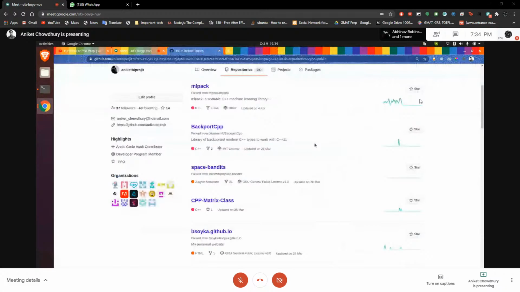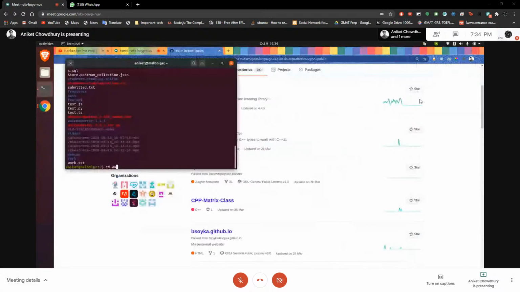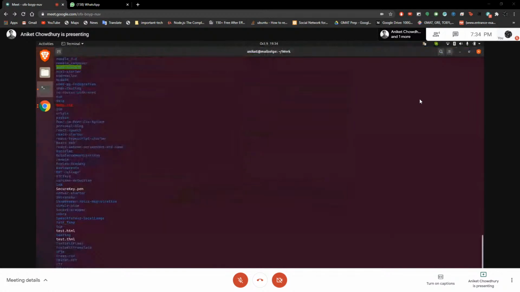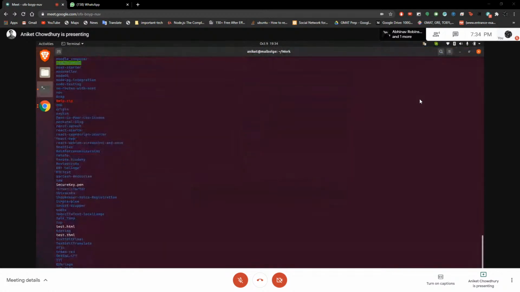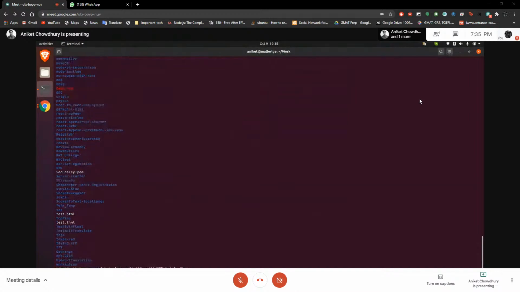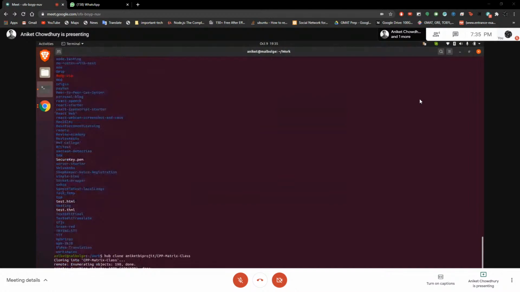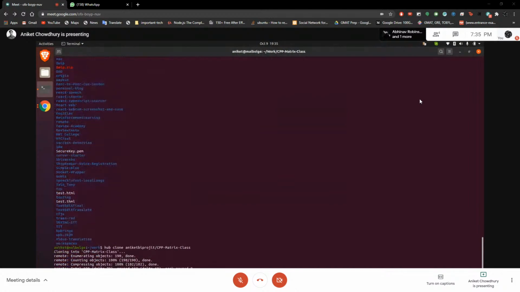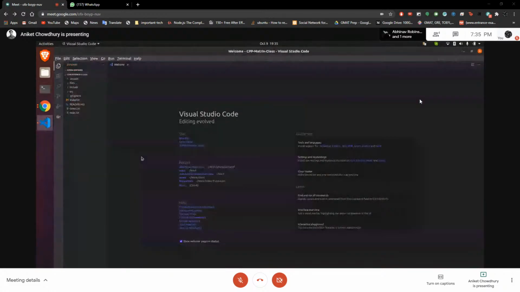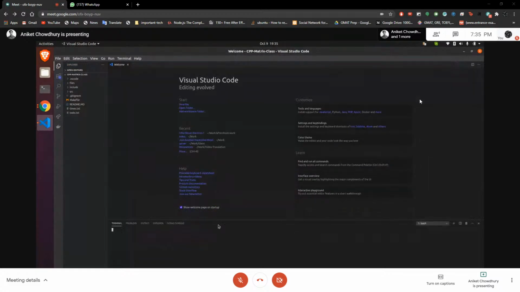Just clone this repository. Pamina, is my screen still visible? Yes, it is visible. So let's go ahead and clone this first. I'll be using Hub for cloning, which basically sets everything to SSH. So we have our project ready here. We have cloned it and we have it on our local system here.